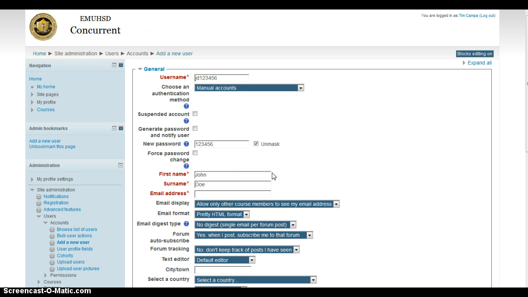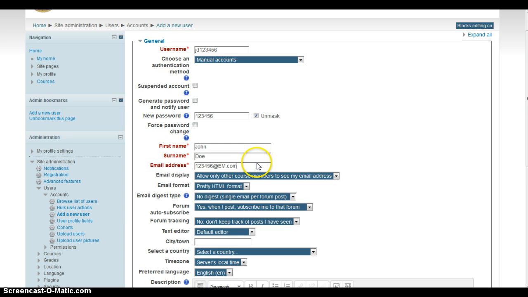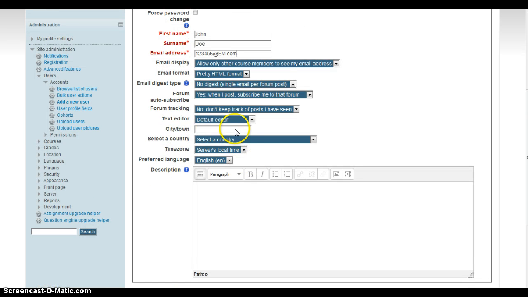Email address. Since the email just attaches the information to their name, this might be useful to other people when they see their name, to also see their ID number and school site. So we'll just put their ID number, 123456, whatever their ID number is, at, and then their school site. This particular student is at El Monte High School, and we'll just put .com there, because it needs to be some type of email format for this software.